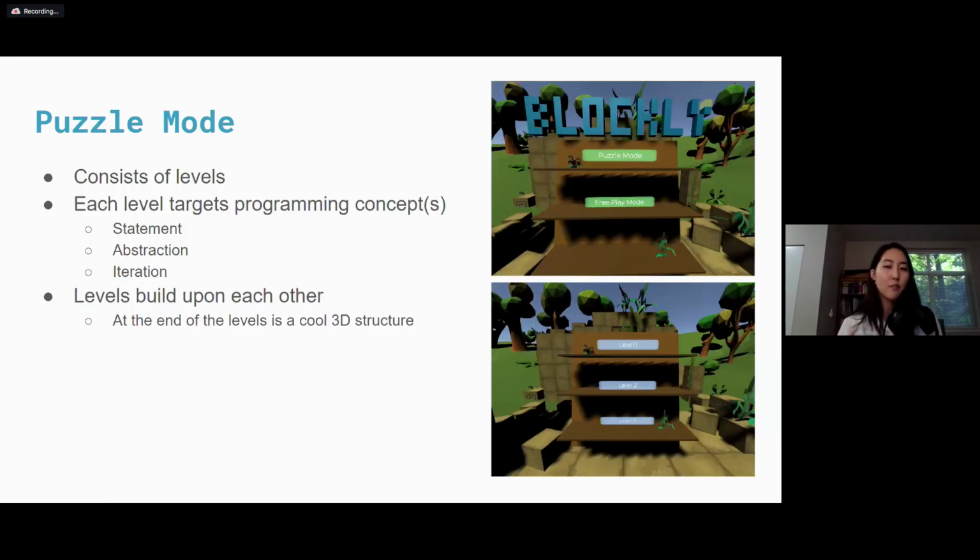Puzzle mode consists of different levels that target some subset of statement, abstraction, and iteration. The levels build upon each other, and by the end of all the levels, the users will have created some cool 3D structure using the programming concepts that they learned.